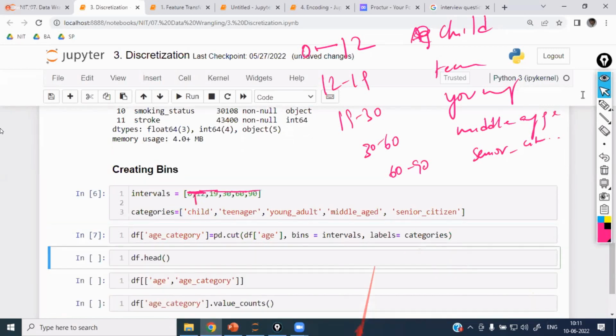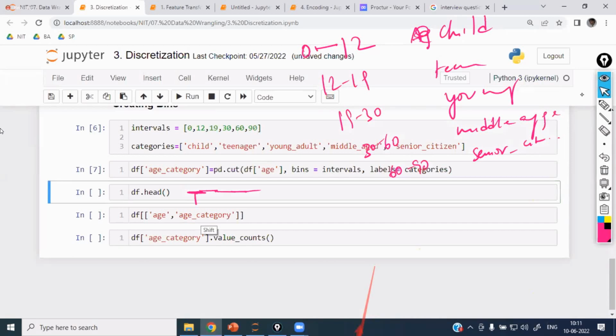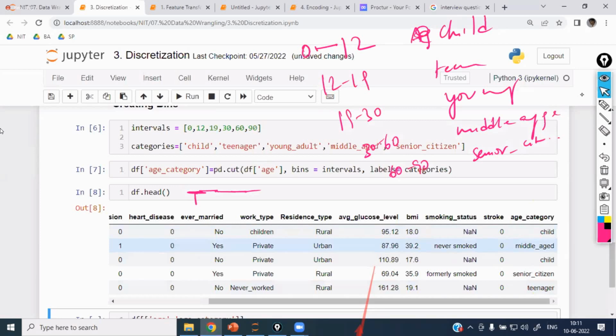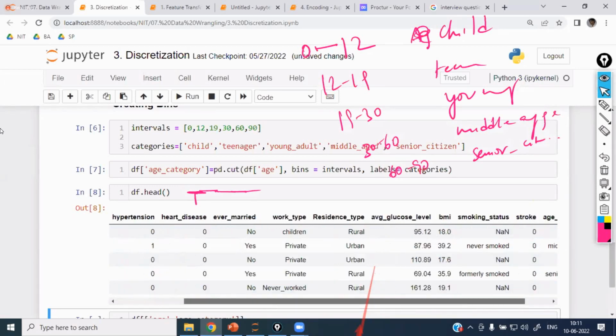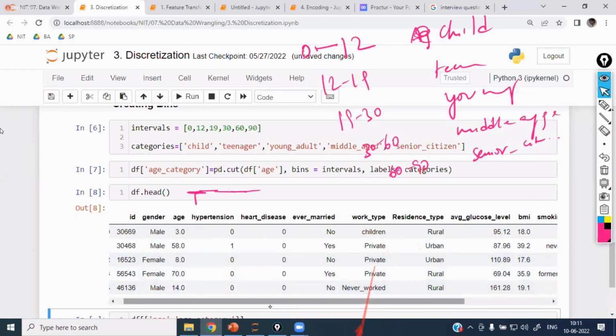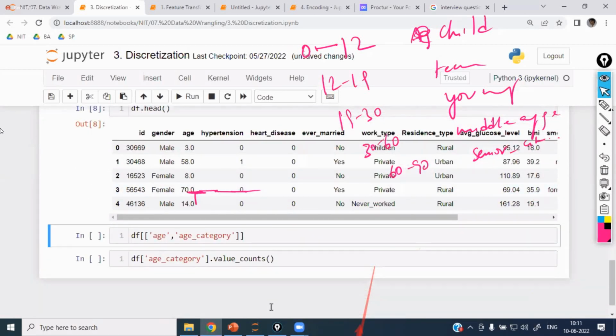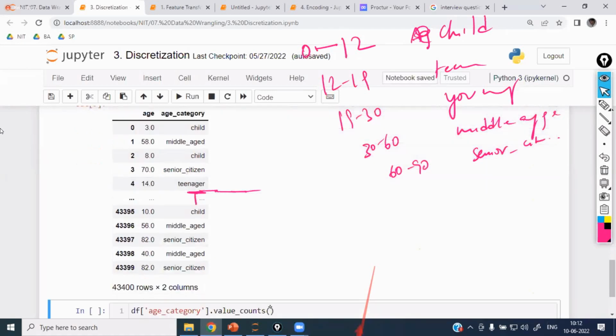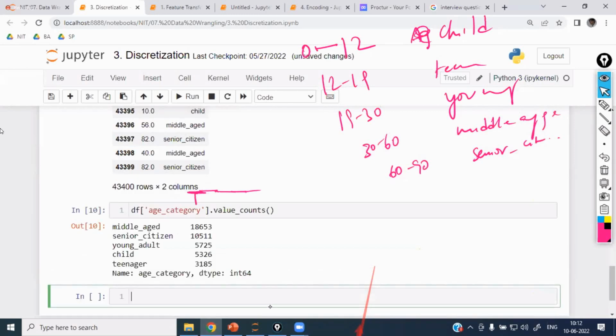So first you load this one and this one. Now if you open the head, see, wherever the age is 3, it is converted as child. 58 is taken as middle age. 8 again child. If I ask only these two columns, let us open only these two columns. Now 3 child, 58 middle age, 8 child, 70 senior citizen, 14. Now I'm going to apply value counts. From this, I get how many children are there, how many teenagers, how many young adults. For my data analysis purpose, I'm doing like this.